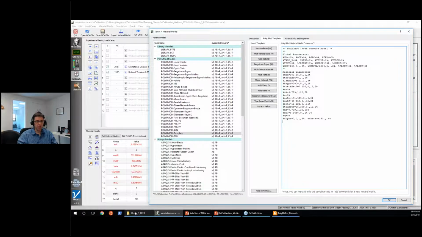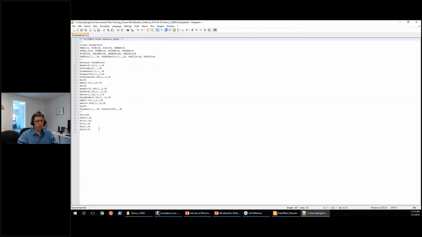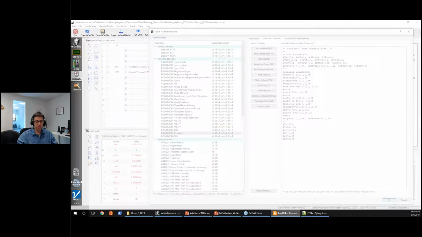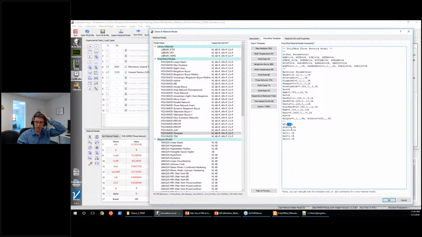So I can quickly do that, and I have prepared myself a little bit by saving a template. So here are the additional lines that I need to describe. So at the end of the 3-network model, I will just paste in these 6 additional parameters that correspond to these parameters here, T, T over C, etc. So this is the failure stress in tension. This is failure stress in tension divided by the failure stress in compression. These are strain rate effects. I also need to activate the failure by setting this to be failure type 12.